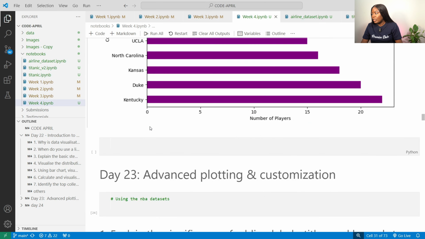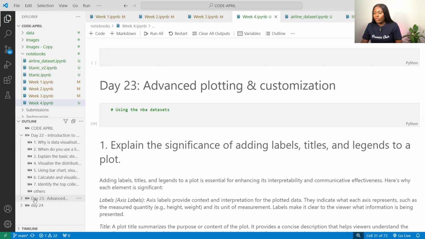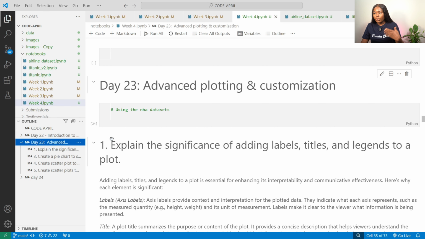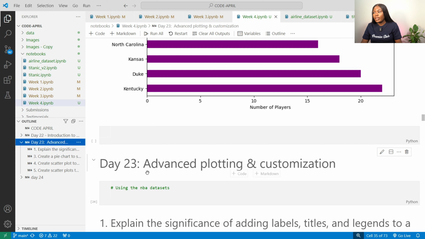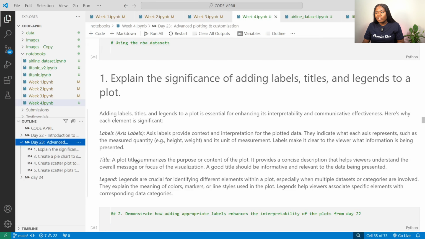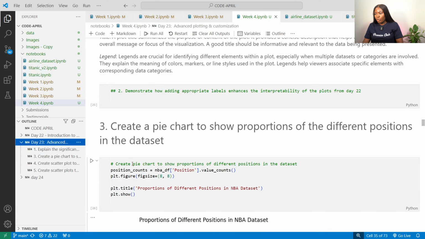I think we've done something like this before. So now day 23. We've done 22. Day 23 was focused on advanced plotting and customizing. So we want to start customizing our plots. You add labels. We'll explain the significance of adding labels, title, and legend. It's more explaining your data so that people understand what you see. If you see different colors, different axes, you want to understand the title, the label, the x-axis. It just gives better explanation to your code.